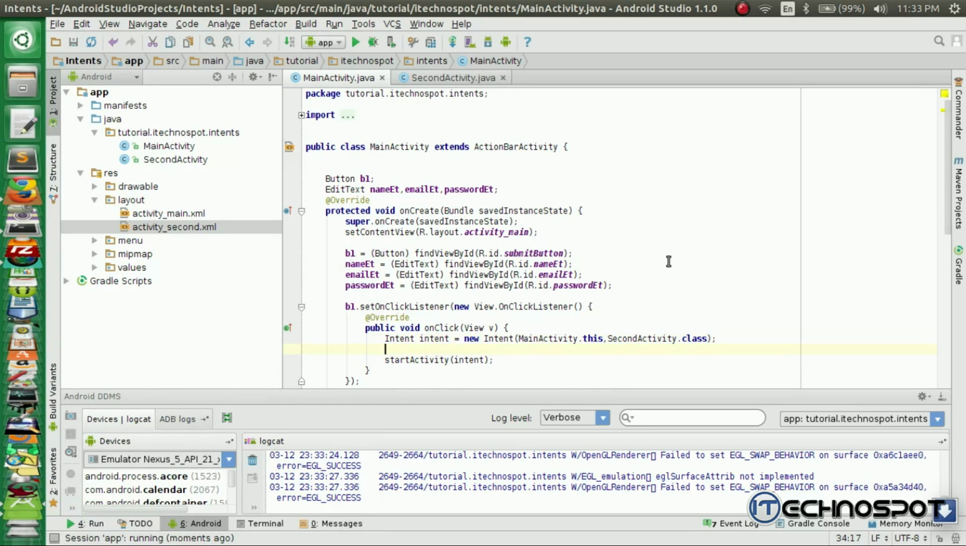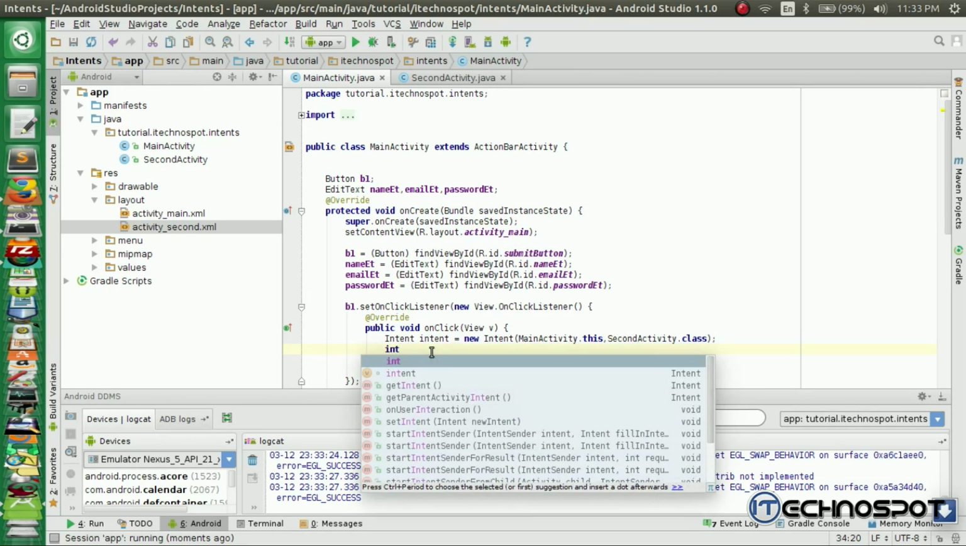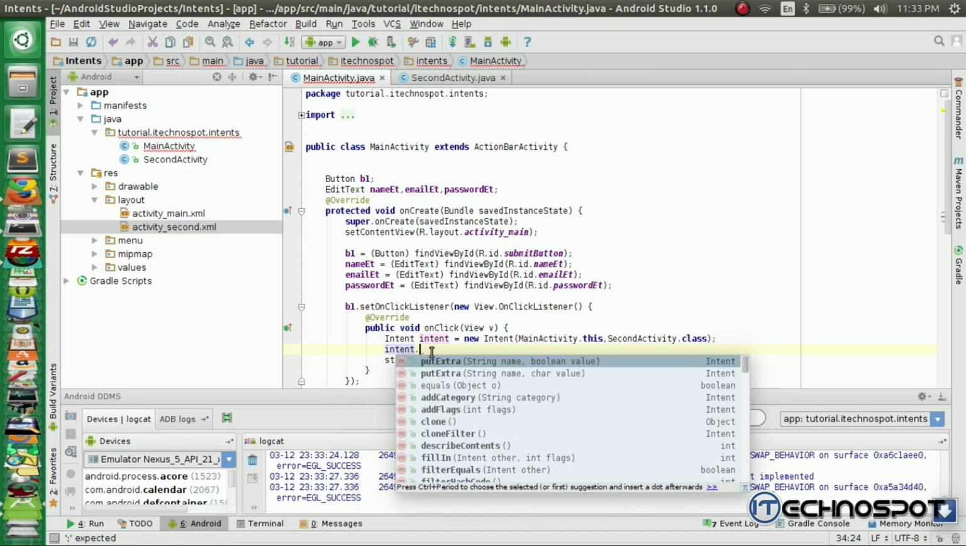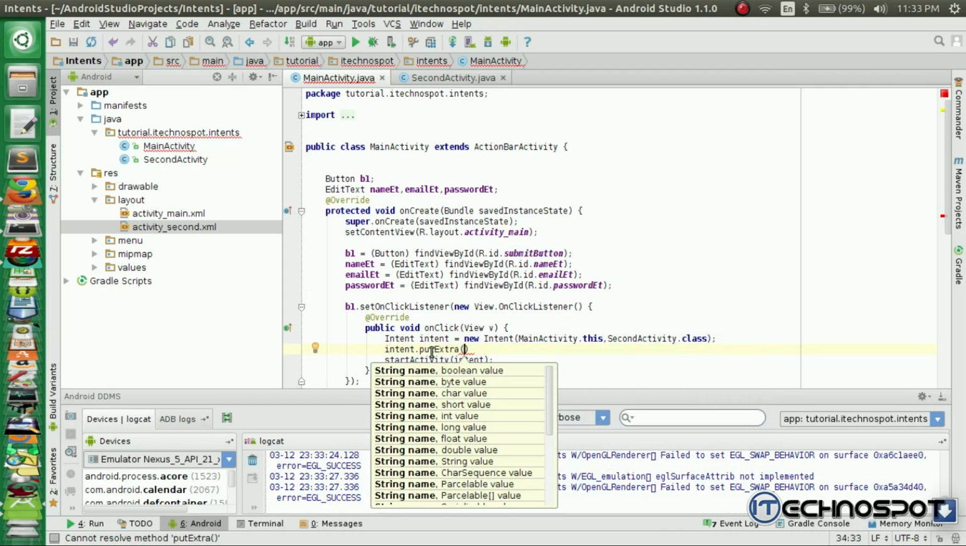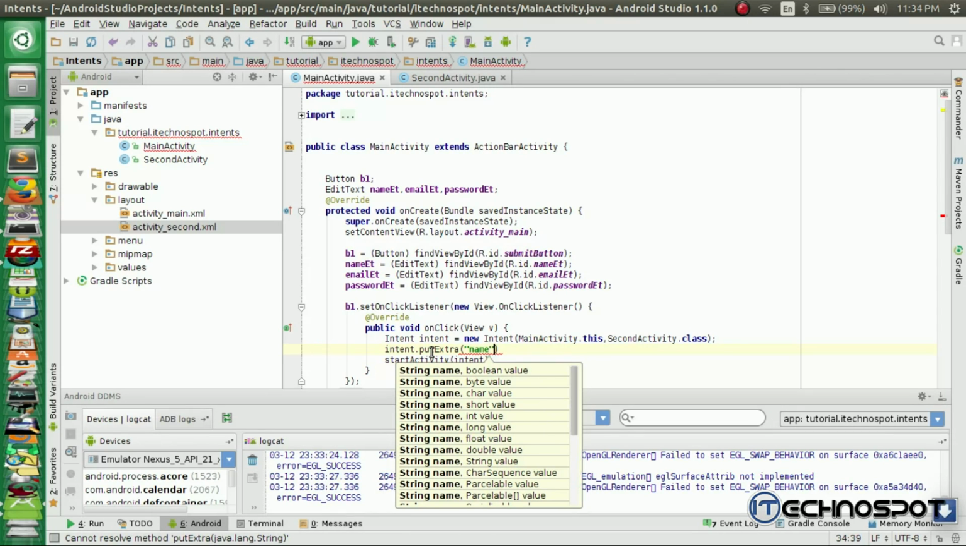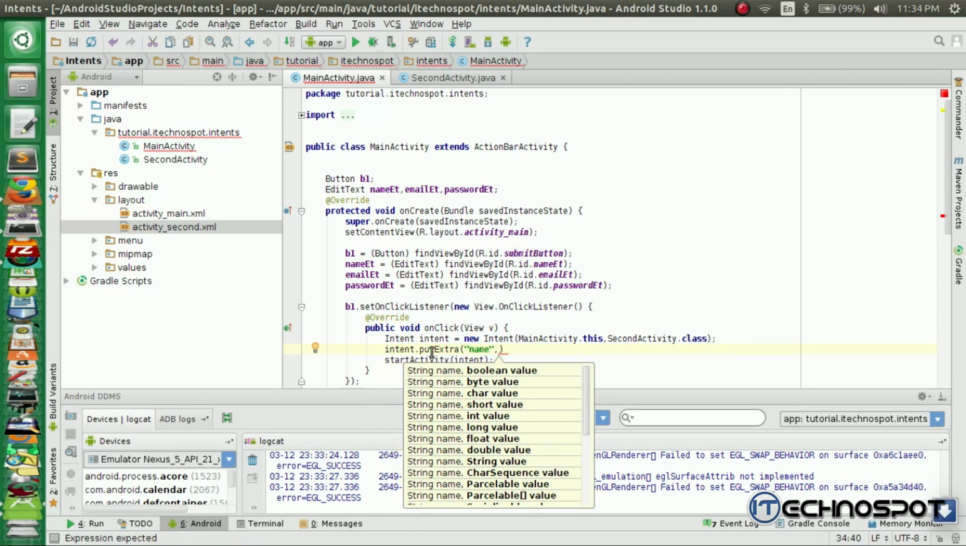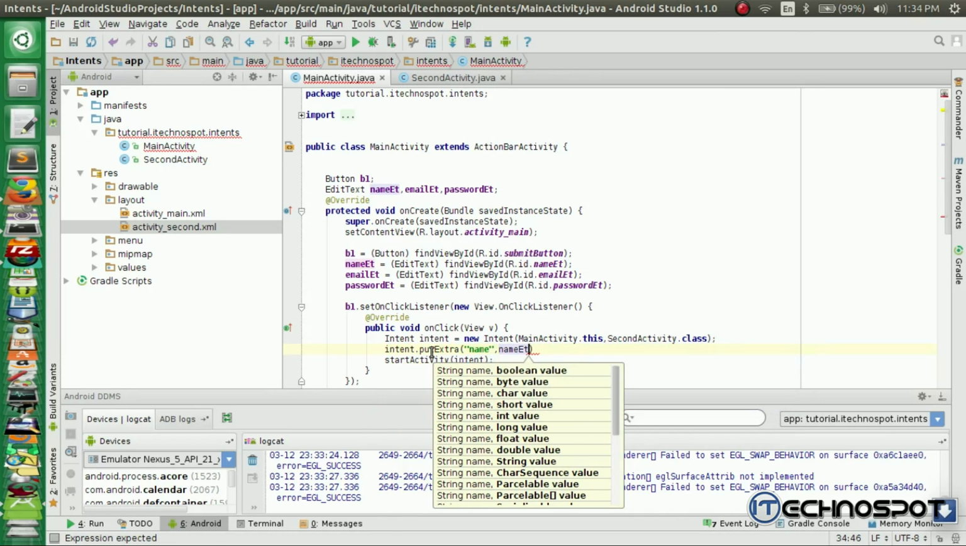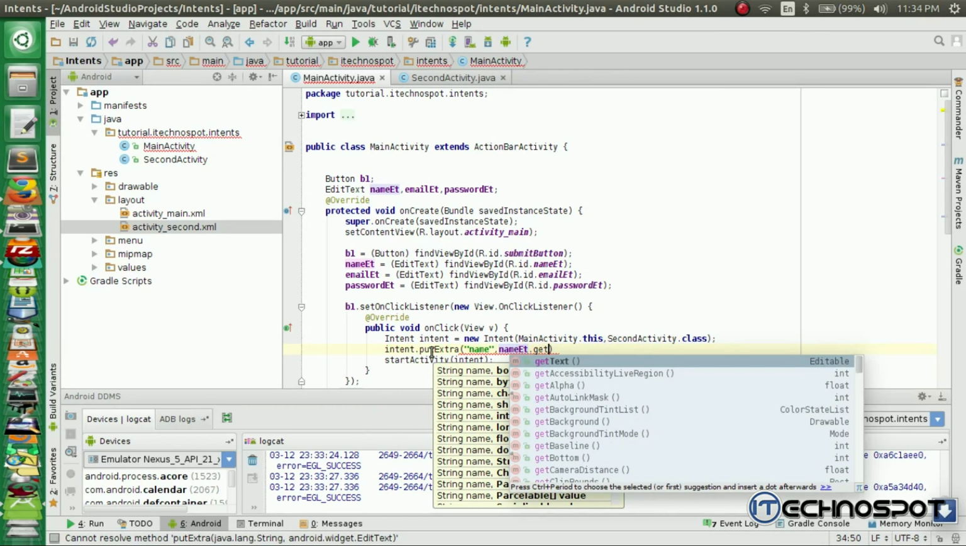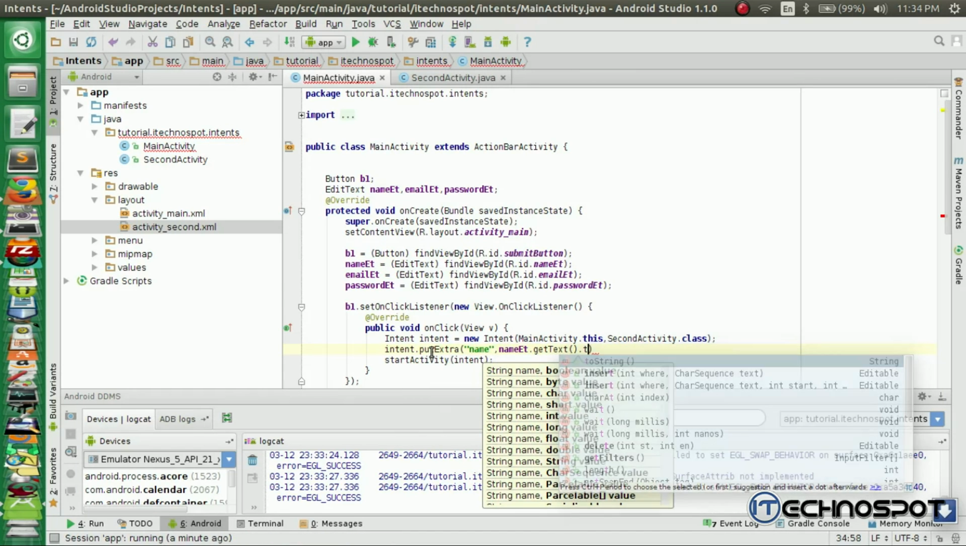So once we create our intent, we need to add extra variables to our intent. Just type intent dot putExtra. It'll take a name value pair, or you can also say it as a key value pair. So we'll put a key as name, and then we'll get the name from the edit text. We have our name edit text here. We'll just reference our name, use the getText method and convert it toString.